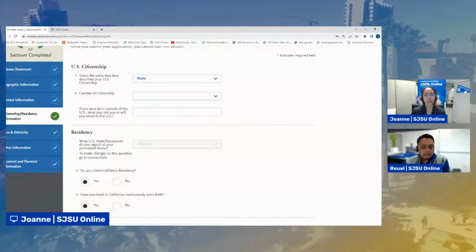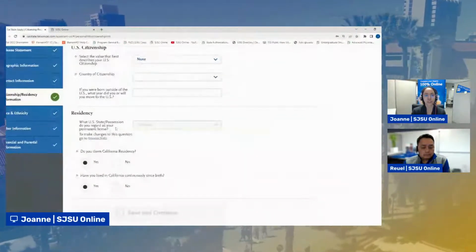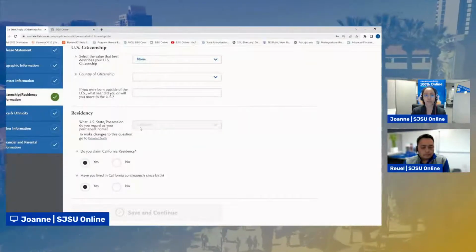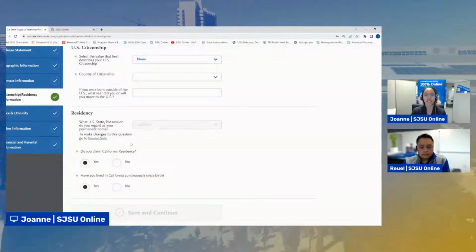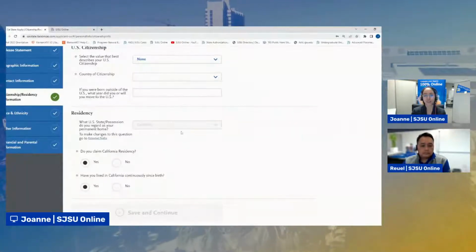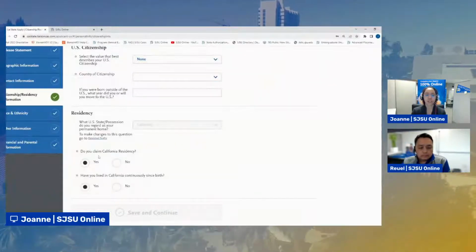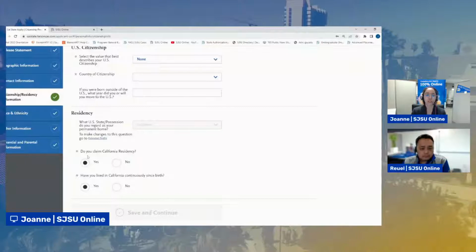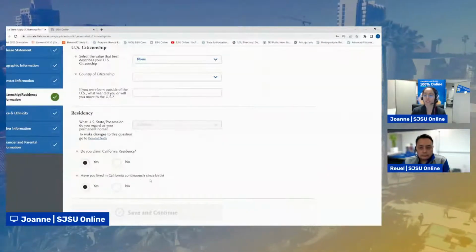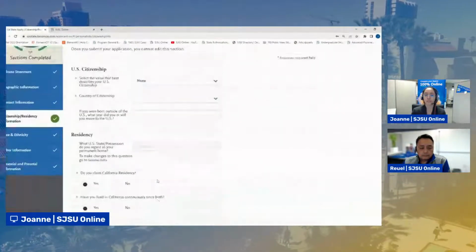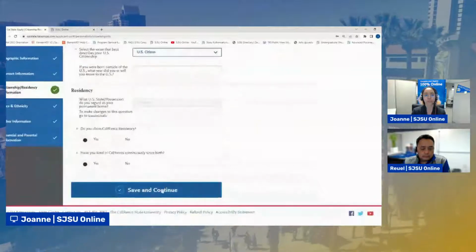And regardless of your legal ability to get residency, you would still need to place in your permanent state address, state location. So for this, it would be California, and then select if you claim California residency and if you've lived in California continuously since birth. So just make sure that you select all the things that apply to you and then hit save.